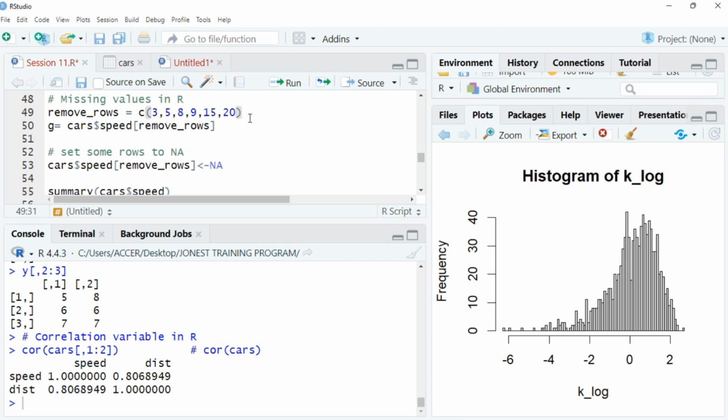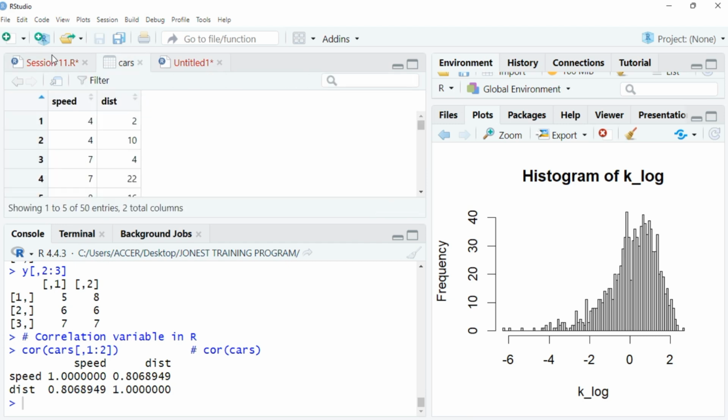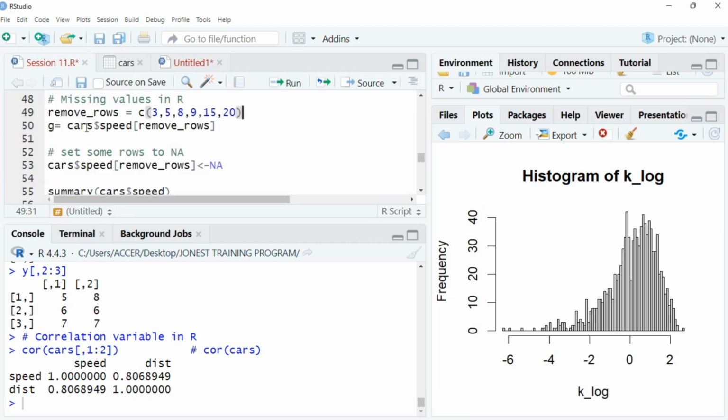rows in the data. And then we just want it to remove it in the speed part. So we have the speed and then this. Since we have the speed and then this, we want it to remove it from the speed part. So for us to call our speed column, we just use the data name, dollar sign, the variable name in the data.